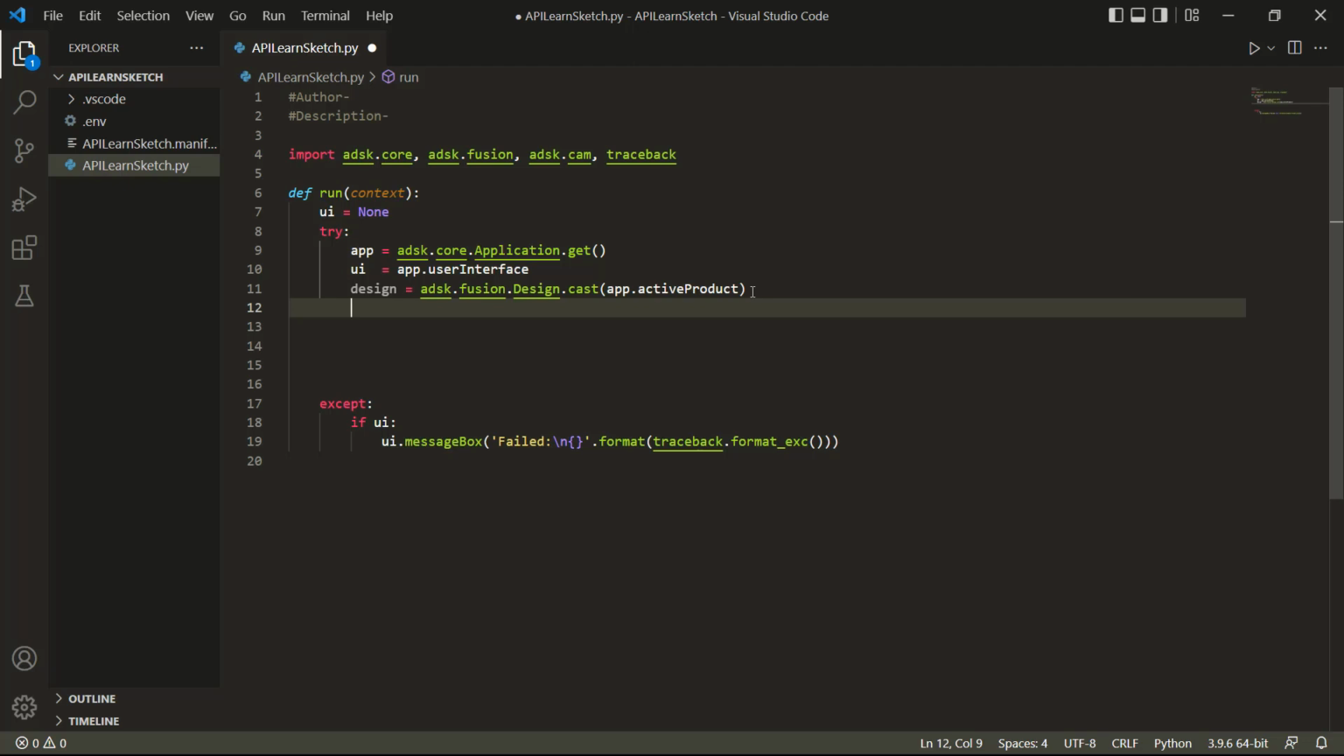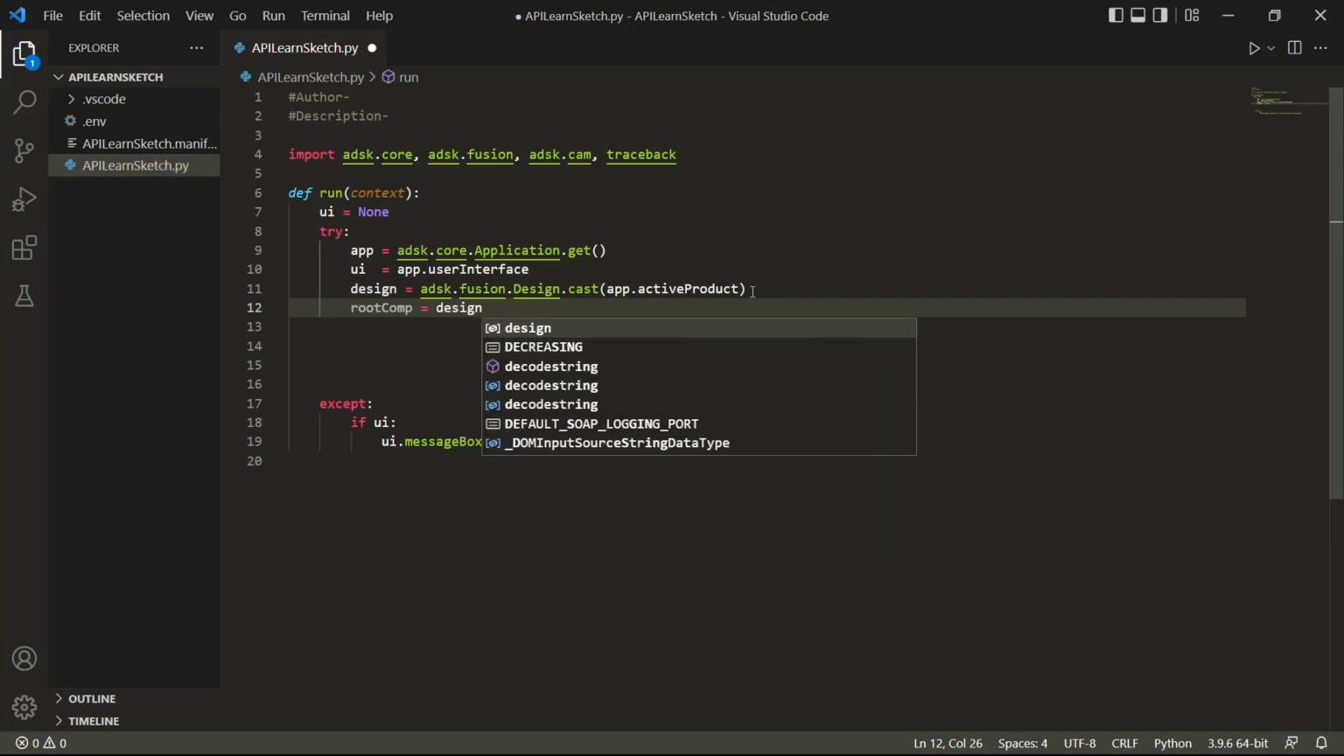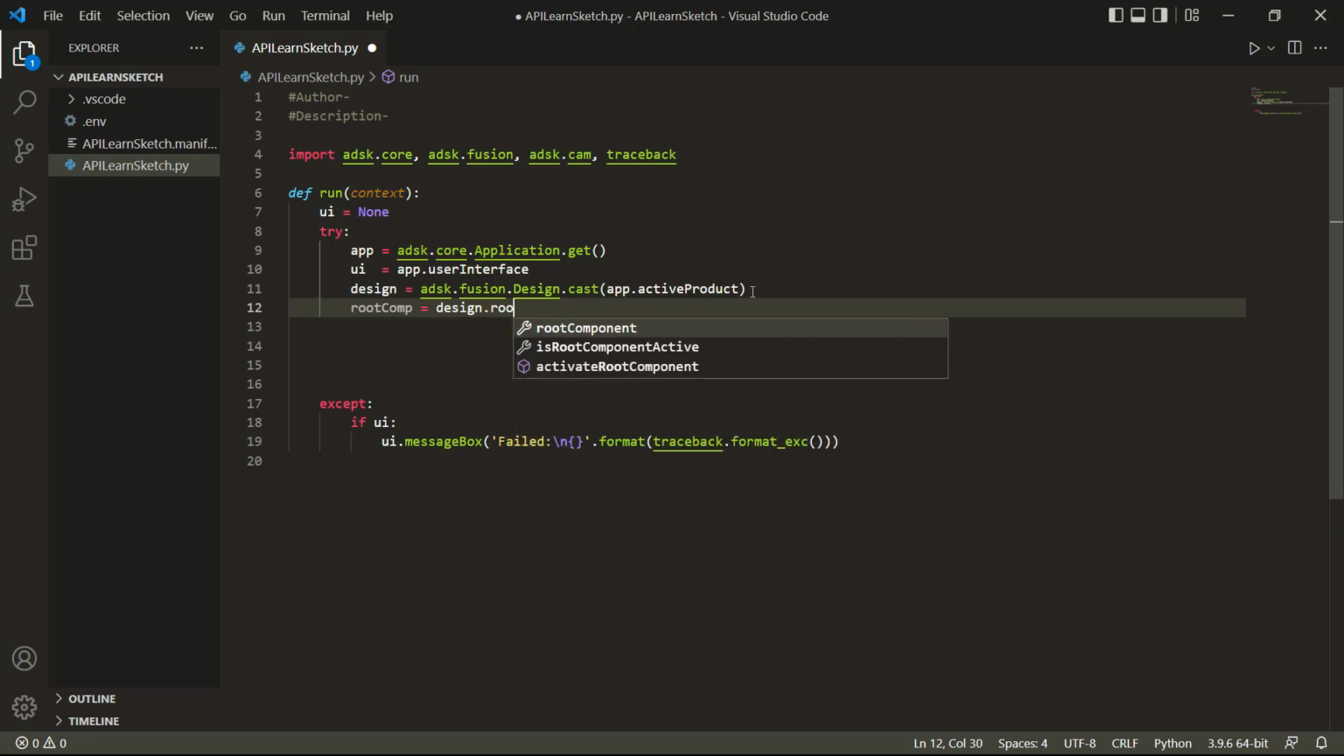The next thing that we need to get is our root component. And again, we're making up a name, but it's really helpful to just come up with some standard names like app, UI, design, root component, sketches, features, things like that you're going to use over and over again, and it will simplify the code and it'll help you reuse some code. So now we've got root component, and the root component is going to be equal to our design. And the design, again, what we're doing is casting that active product dot root component. So you can see here the names are pretty consistent.